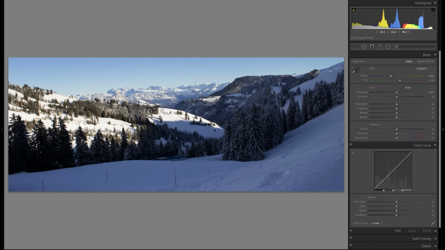Then as you can see, the color temperature is way off, so I'm definitely gonna grab this little selector here and just drag it over the snow and it will correct the white balance. It might have been a bit too warm, so I'm gonna bring it down just a little bit. I think that works pretty well.